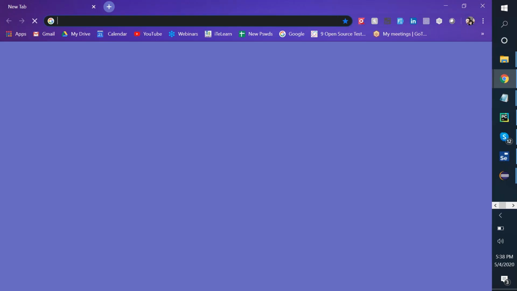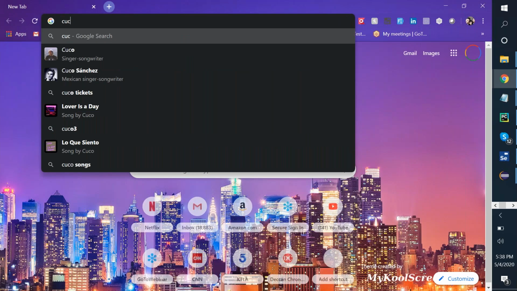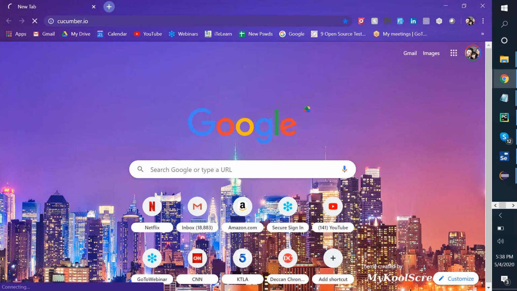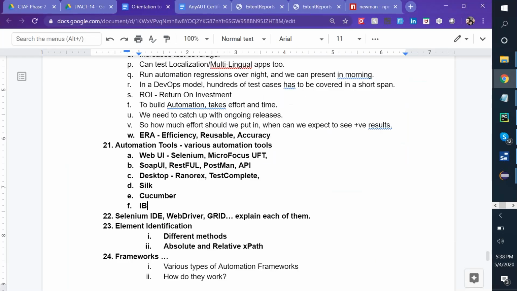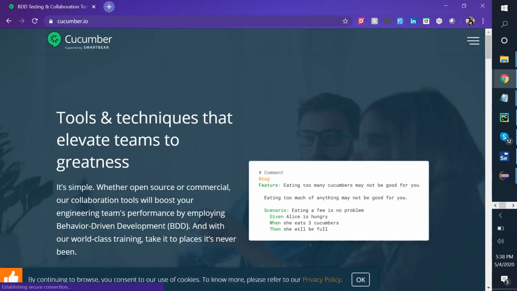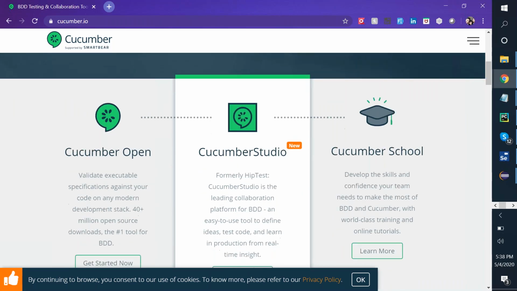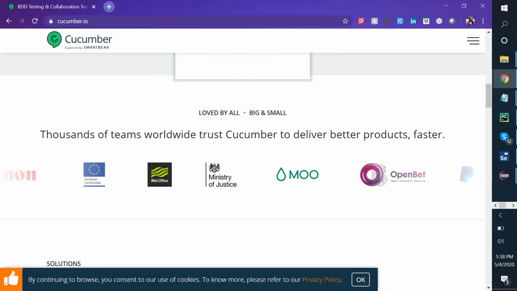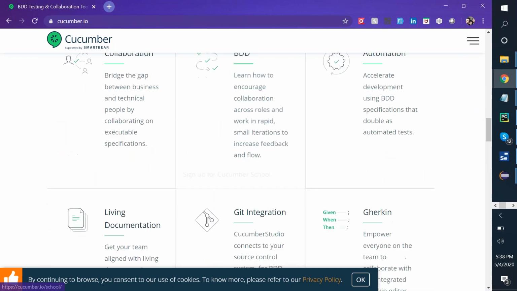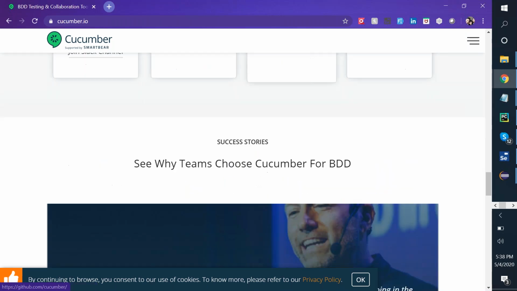What else? And IBM, one tool is there. So Cucumber.io, lots of tools, team. What does each of them do? How are they working? How are they different? And what do they do?